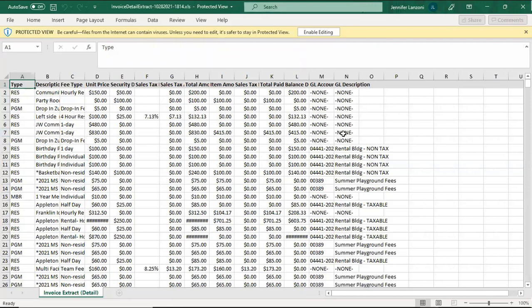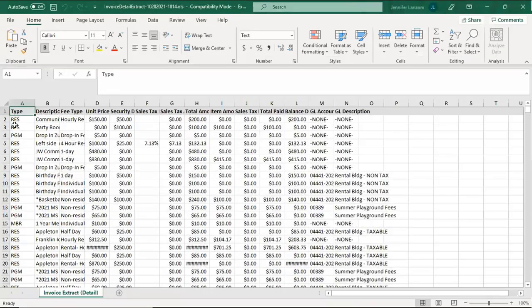So here I can see all of that information. Now I know I pulled my filter list for just reservations, and I see PGM here. That just means that that's a program, and that means it's a membership. Most likely the reservation and the program or the membership were all together, which is why it'll pull on this extract. So be aware of that ahead of time, because then you can come here to filter.